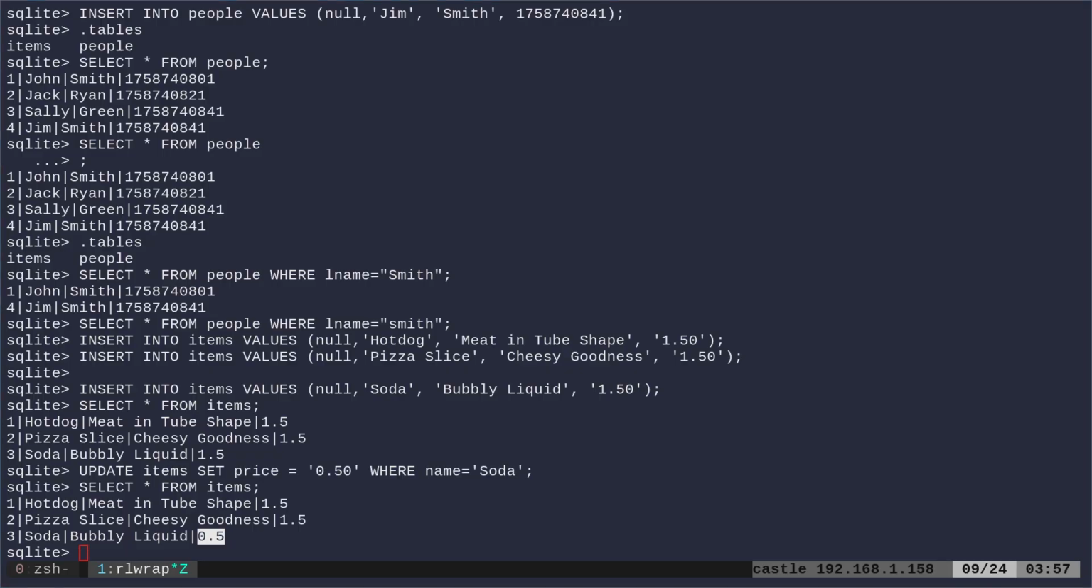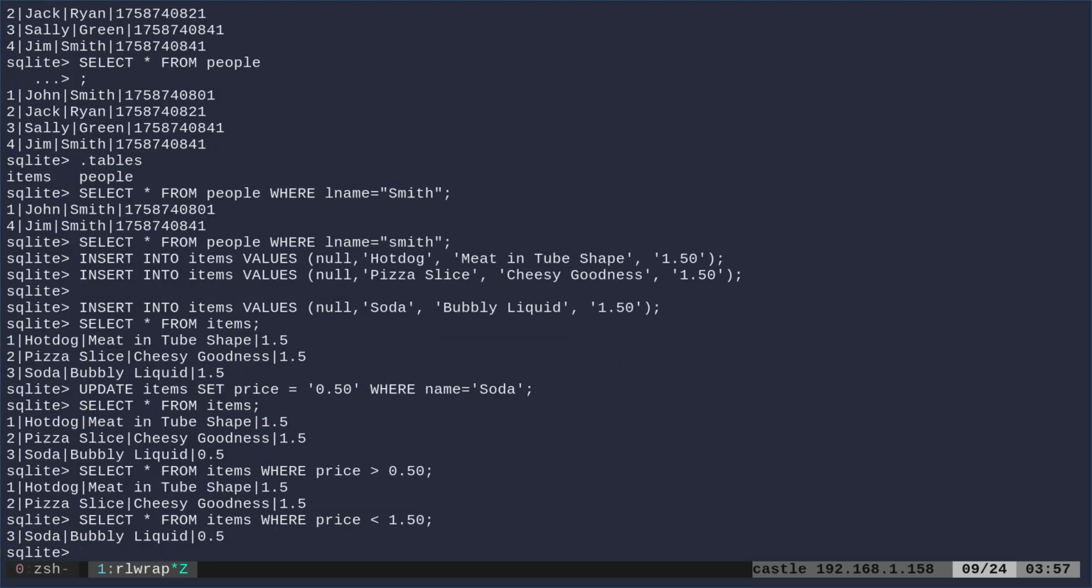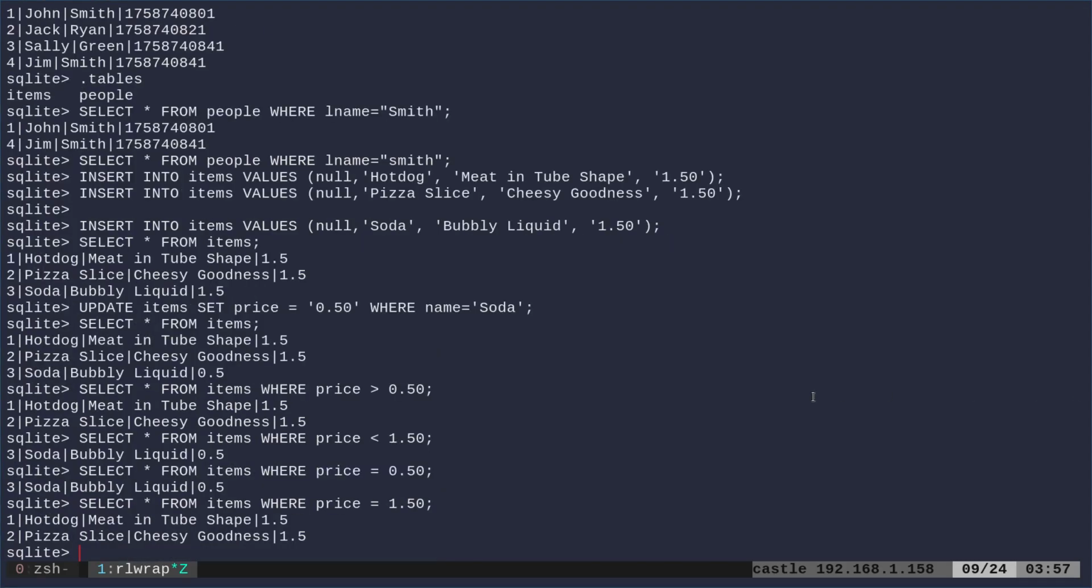So instead of selecting all items, we can also do things like this. We can say select all from items where the price is greater than 50 cents. That will return the hot dog and the pizza. We can say return all items where the price is less than $1.50. That would be our soda. We can say return all items that are 50 cents, so equals 50 cents, and we can say that are $1.50.